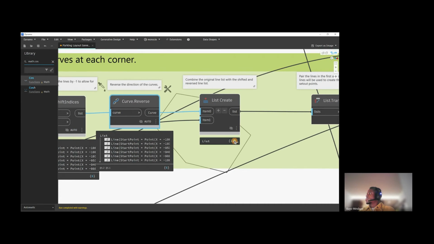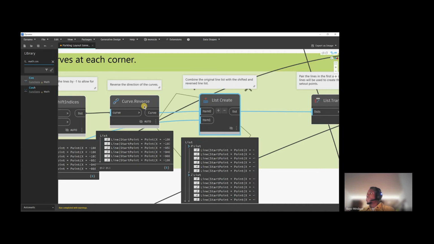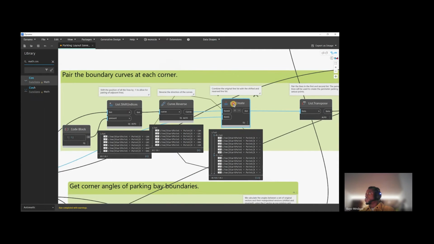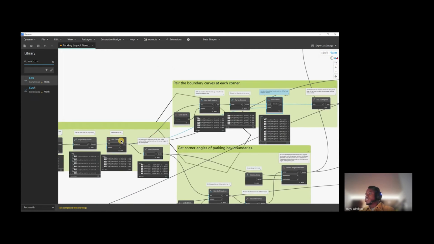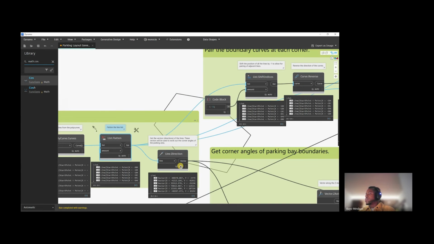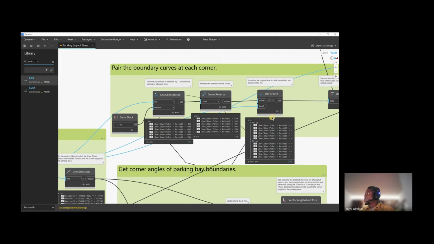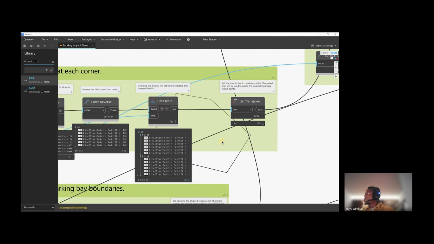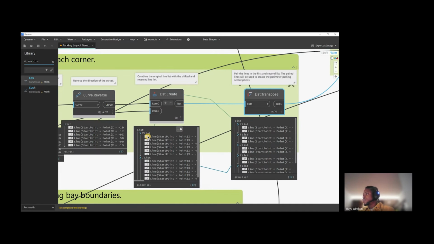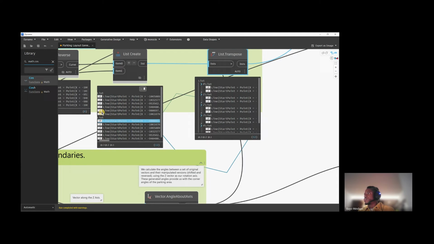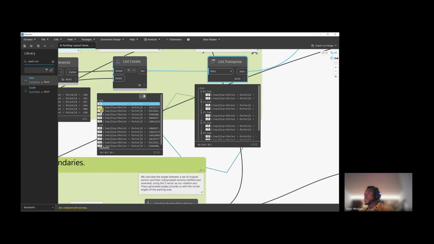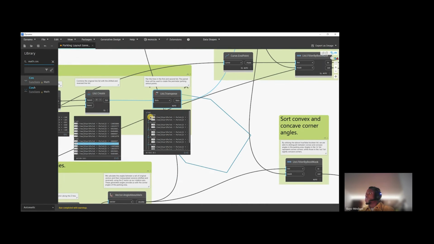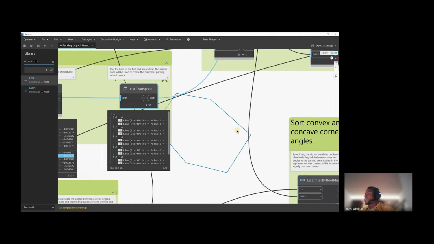And then we need to create a list of the unshifted curves. So the original line list, which is this line list over here, with the new shifted line list, we add them into one list over here. Okay, and then we do a transpose, which basically combines the first curve in the first list with the other curve. So first 0 combines with 0, 1 combines with 1. So then that gives us curve pairs, which I'm going to illustrate now.